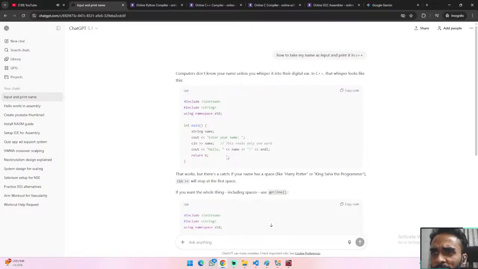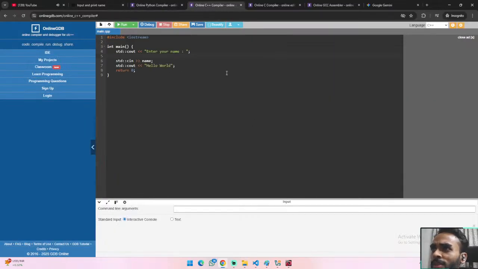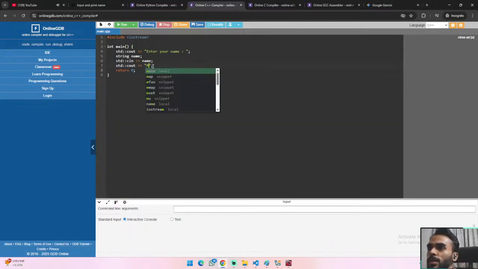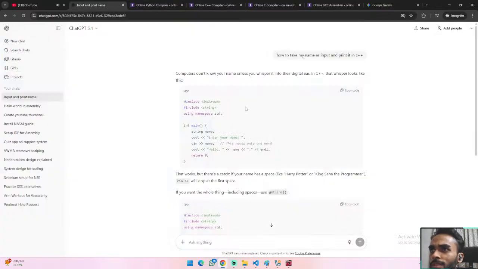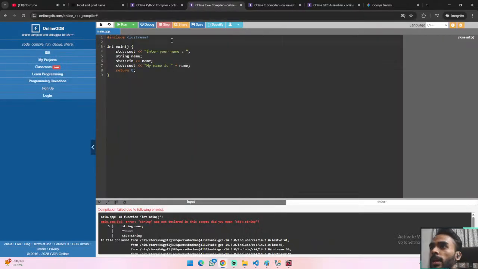String name. Did we have strings in C++? I completely forgot. Alright, string name. And instead of writing cout hello world here, we're going to write my name is, and then name. Let's run this program. Oh, we have to include the string header file. Hash include. Man, I'm writing C++ after such a while. I love it.